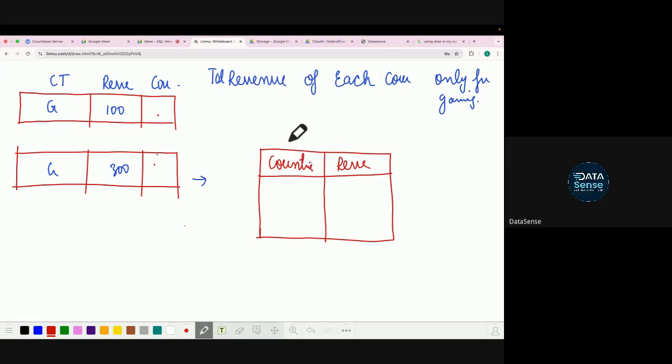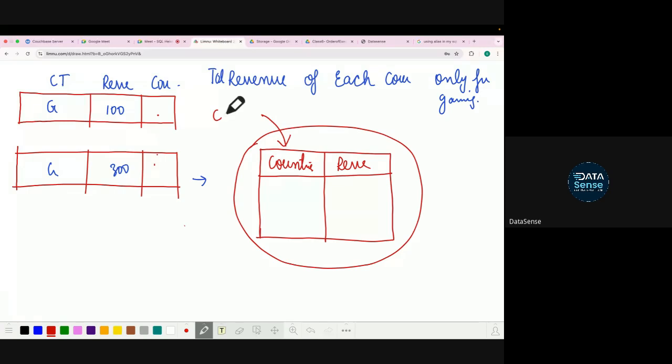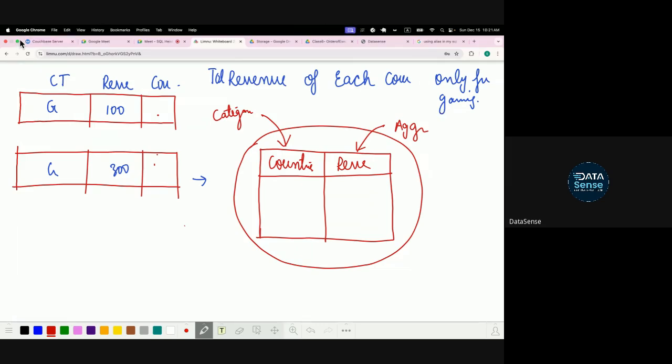So, this is your expected table. Now, in this expected table, is this a categorical variable or an aggregated variable? Categorical variable. And what is this? Aggregated variable. With this knowledge, let's write down the code.